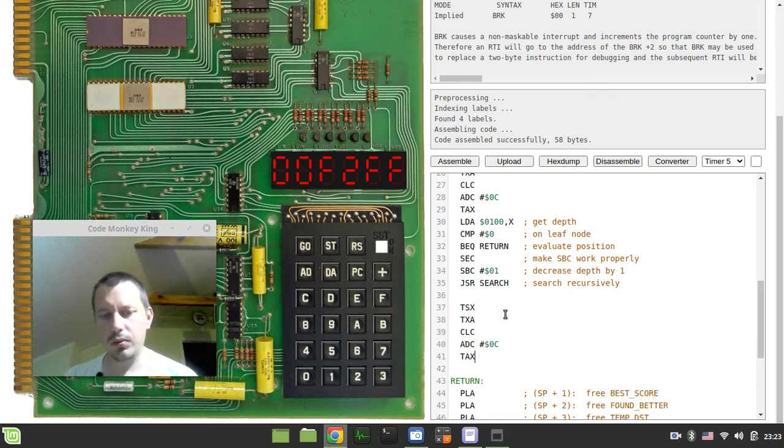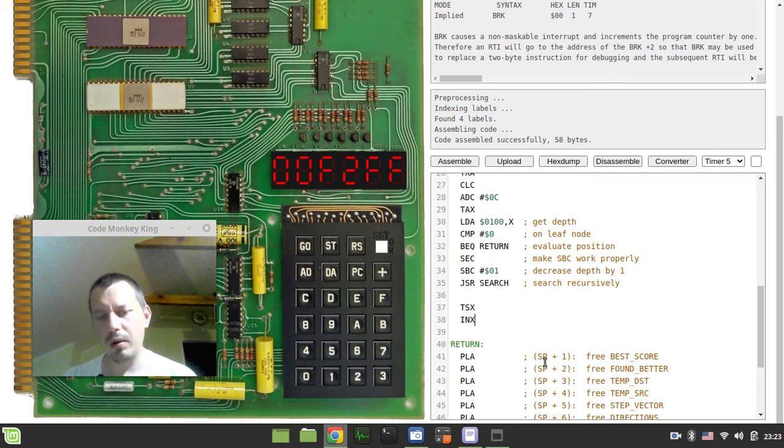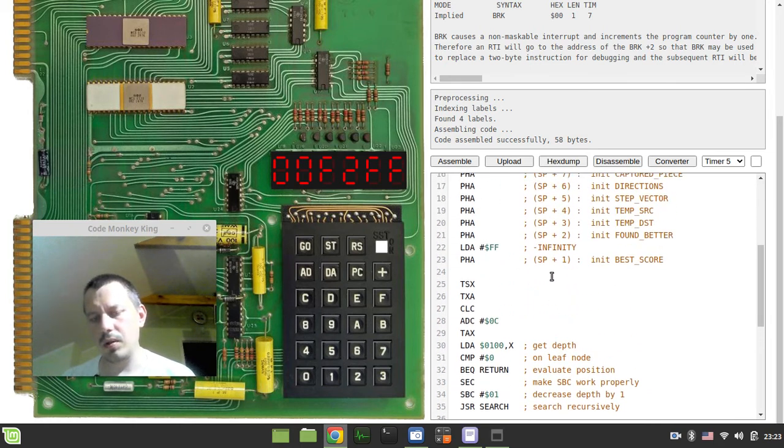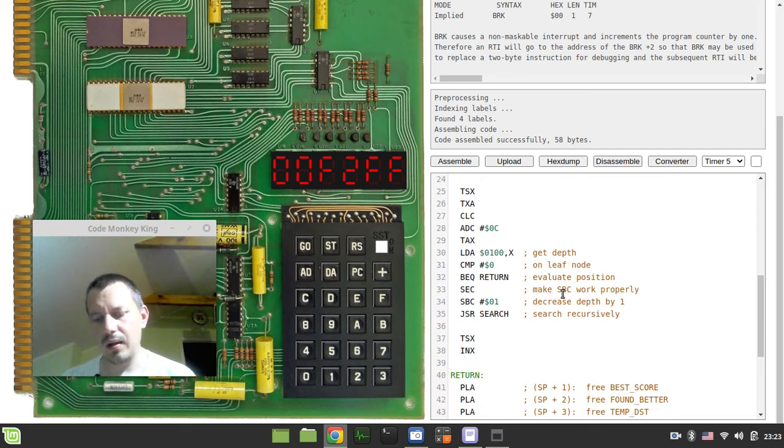So I want to put the value of the stack pointer to the X register, transfer it to the A, clear carry flag, add 1. Well, actually, here, instead of adding 1, and instead of dealing with all of this, I can just make 1 increment of X. So that should be fairly the same to point here to the best score. And then let's load some random best score. Let's make it 23, for instance. Let's call it best score found.